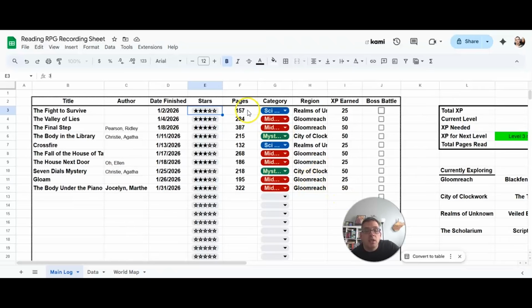And you can see just by looking here on the chart, these are the number of pages. The longest book I read this month was 387, and so I got 50 points for that. So lots of between 200 and 400 page books that I read that I've already recorded on here.